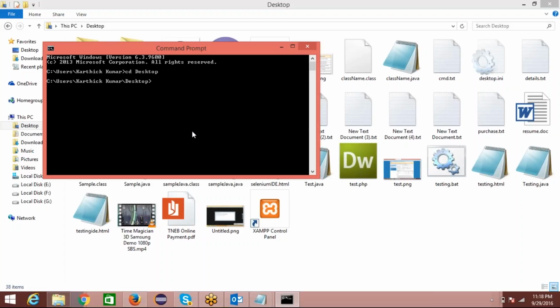Okay, so now your current directory is c:\users\Karthik\desktop. After going to the desktop, you need to compile the Java file, and after compilation you need to run it. So for compiling the Java, you need to give javac testing.java. Here, if you see, the command prompt is throwing an error like "Java is not recognized as an internal or external command."